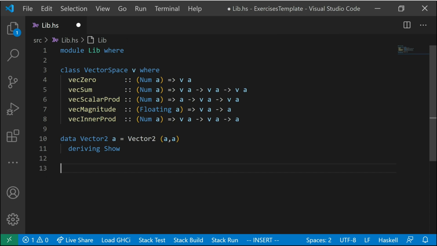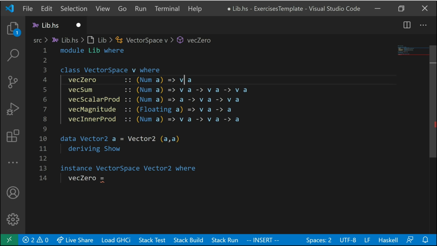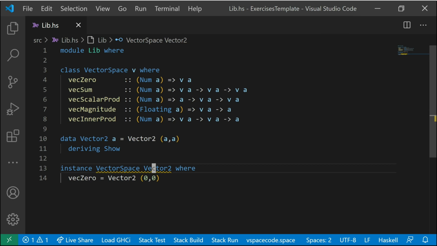Now that we have this data type, we need to make an instance of VectorSpace for it. We need to ask how each of these functions is actually defined for this data type. So we'll write instance VectorSpace Vector2. Now we need to define each of these things. What does the zero look like? We need to follow its type signature. Zero returns a vector A, where A is any Num type, so this is going to be Vector2 0 0.